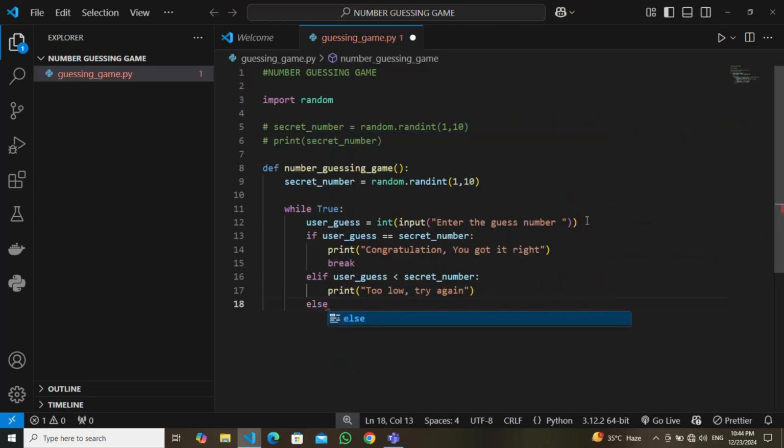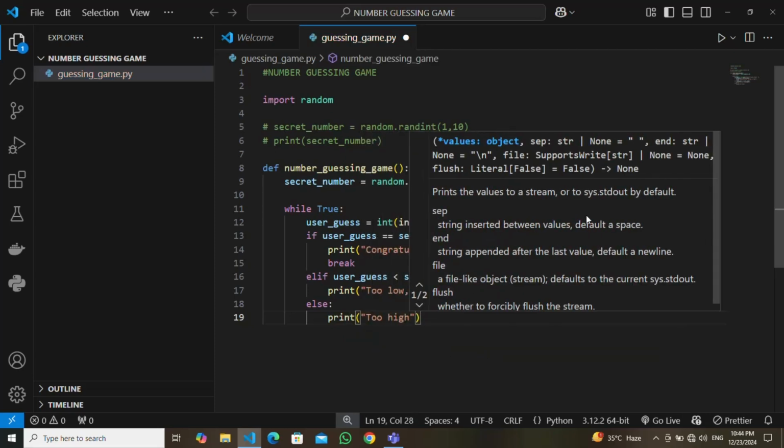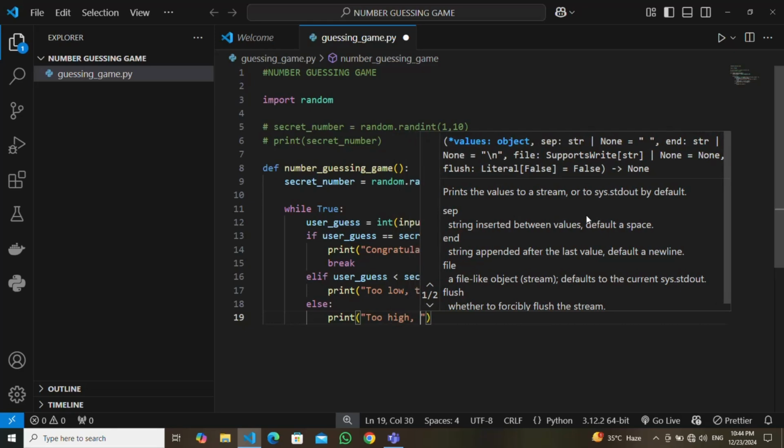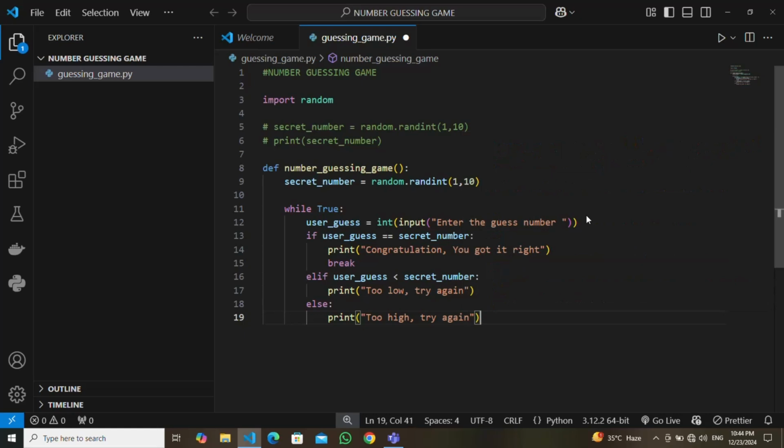Else, I'm going to say print too high. So they need to guess again. I can say try again. Let me give a recap of what we have actually implemented here.